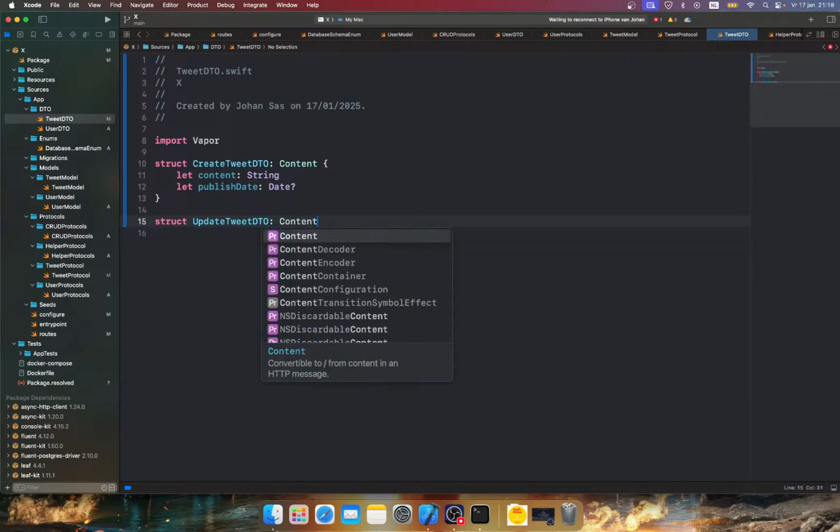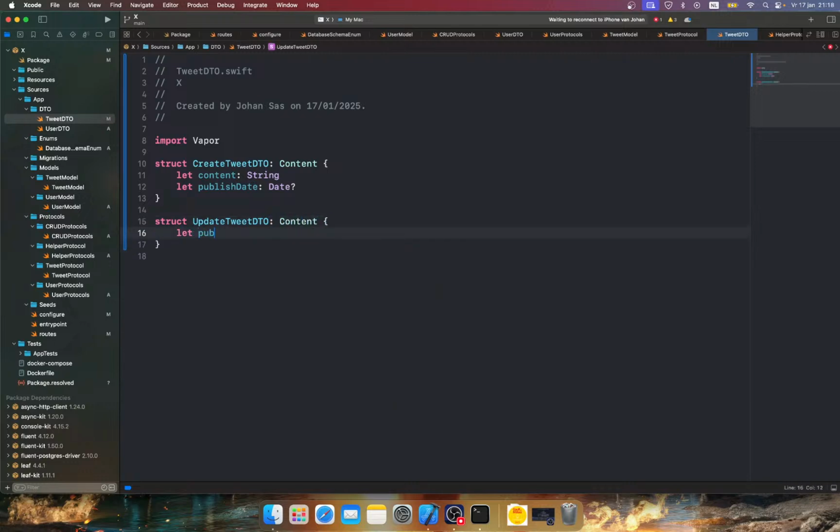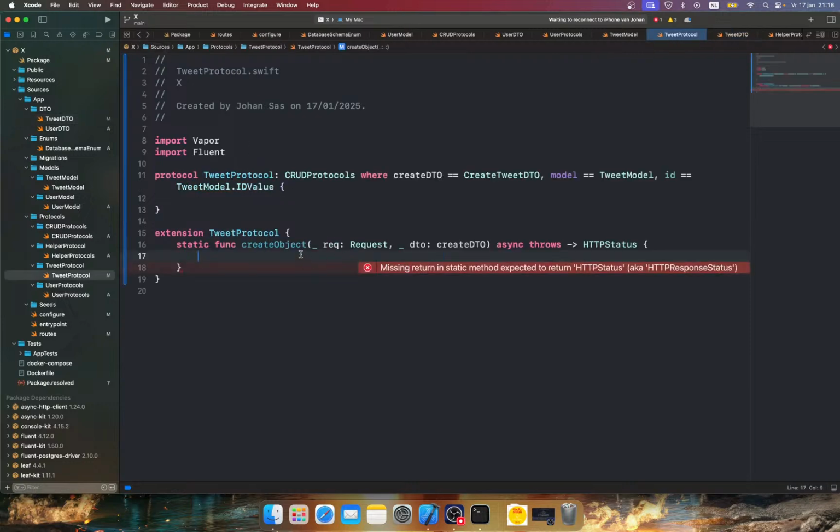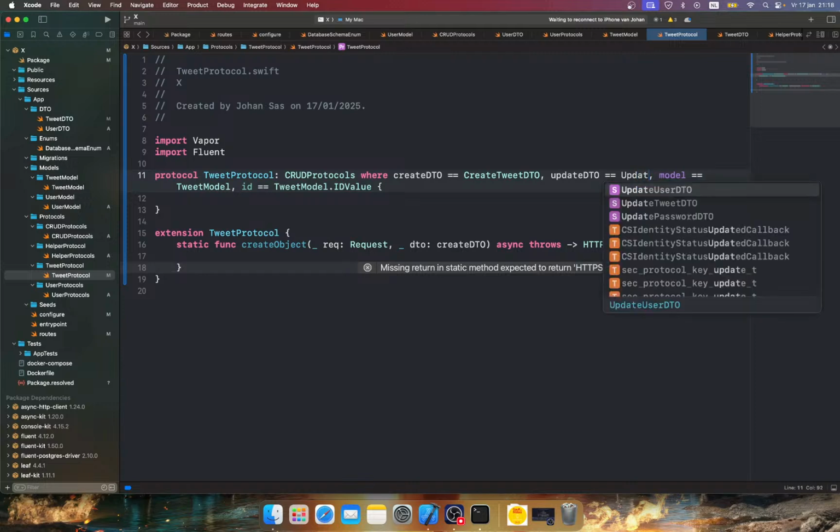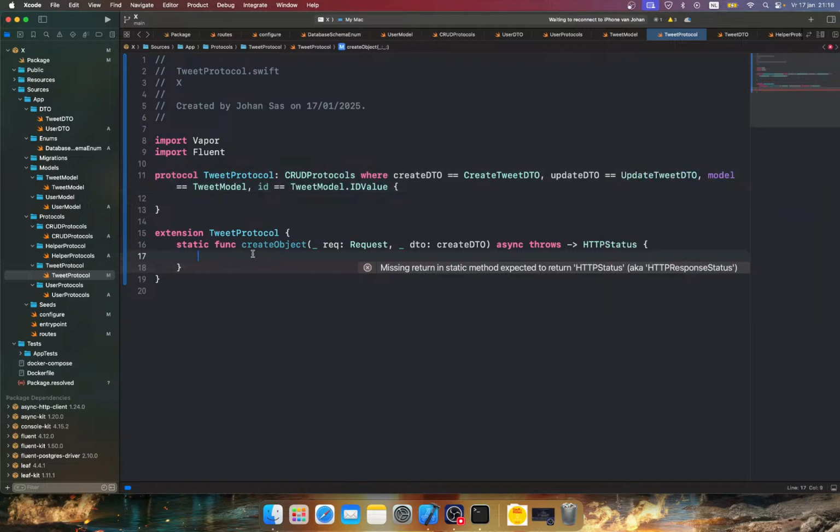This is going to be of content. And we can select publish date is going to be of date. This is going to be an optional. Then we're going to say boom. Okay. And let's also add this to here, right? So after the create DTO, we can say update DTO is equal to update tweet DTO. Perfect.